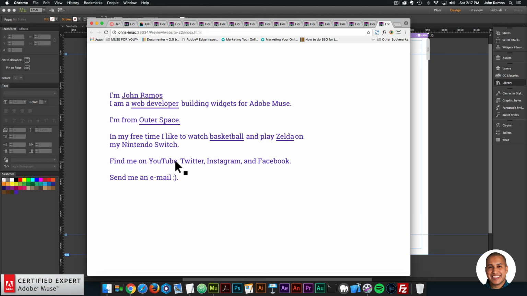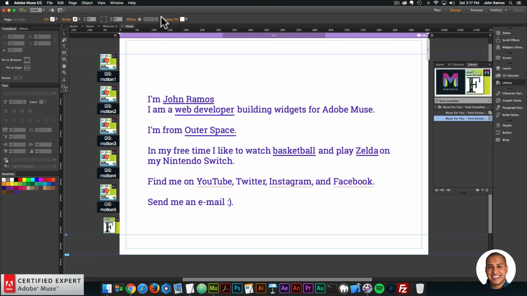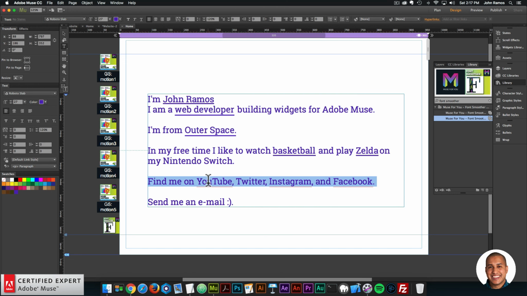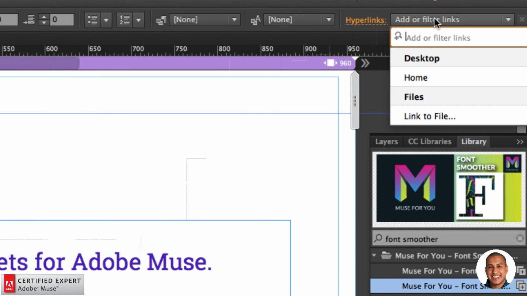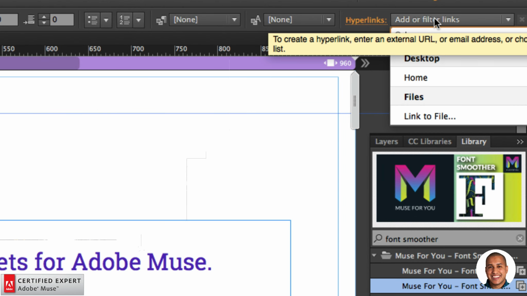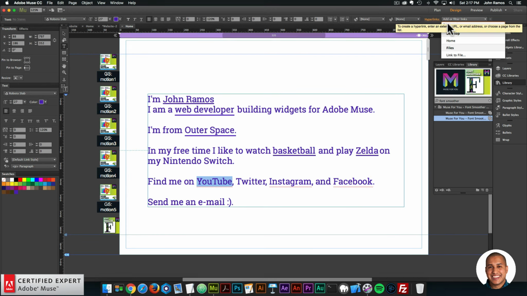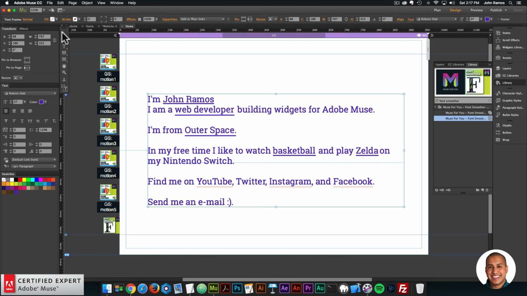Send me an email. So for these, I would just add the underline and then use the hyperlink section in Adobe Muse right up here to link to the different social media pages. And for email, it would be email: and then your email address to link to your email. So when the user clicks, it just goes to their email program.